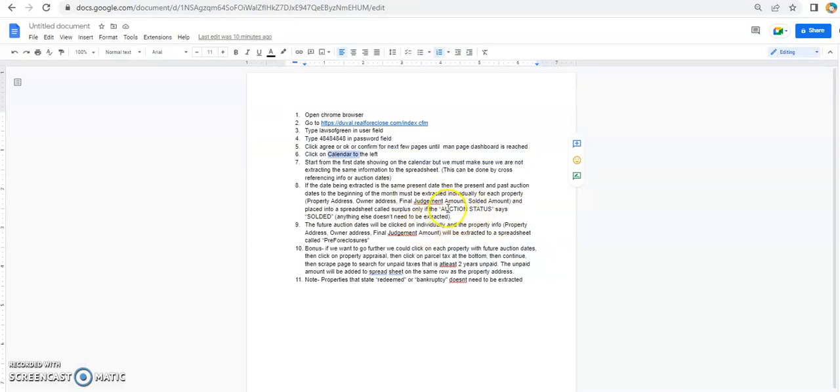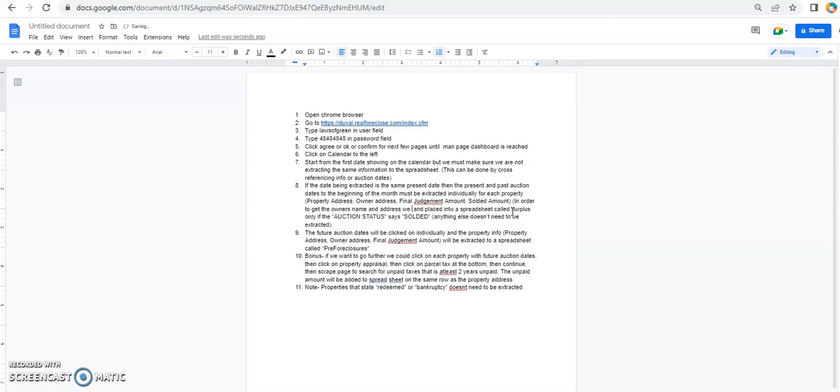Okay, notes. Okay, in order to get the owner's name and address, the bot needs to click on the link to the right of the box for each property and place into the spreadsheet.